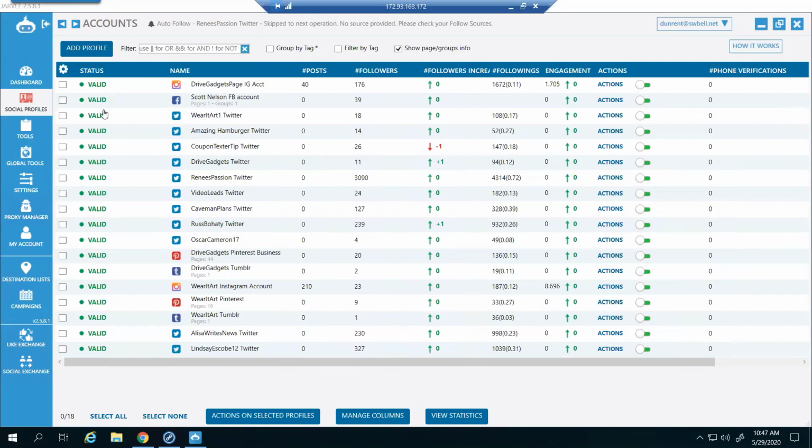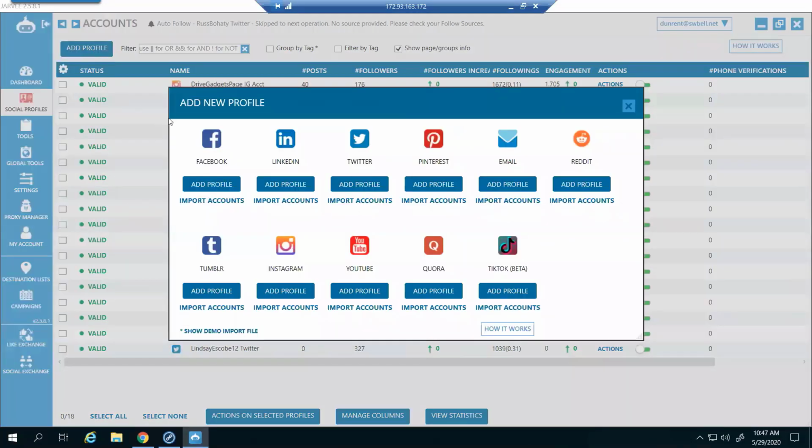So right now there's 1, 2, 3, 4, 5, 6, 7, 8, 9. It looks like I've got maybe 18 of them in here right now. So I've got a little bit of room to put them in here. But here's how you add your proxies. And if you'll notice, there's a lot of stuff you can put in here. You can have, this is a beta.